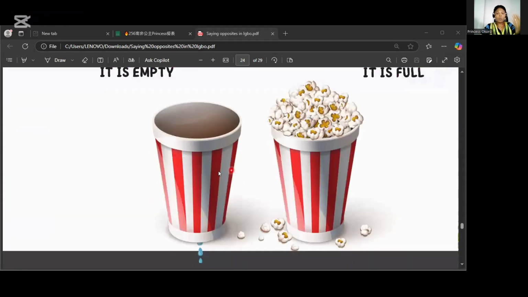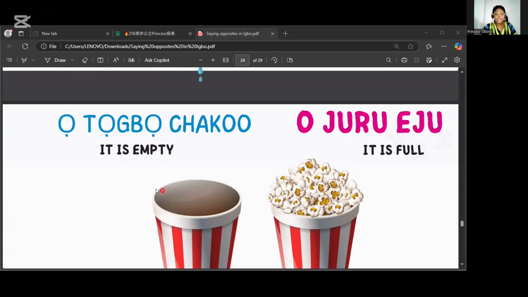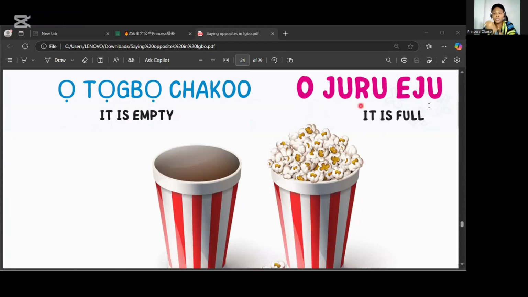Now let's look at this picture. What do you see here? One empty cup and the other cup that is full. How do we say it is empty and also say it is full in Igbo? For it is empty, we say otobochako. Say it again. Otobochako. It is empty. Now, if we want to say it is full, we say ojureju. It is full. Again, ojureju. For the last time, ojureju, it is full. So we have otobochako and ojureju.